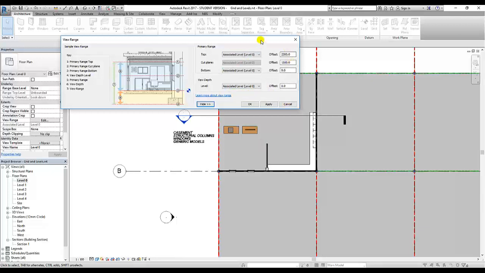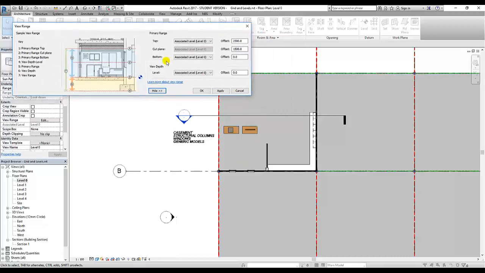So let's have a little play around with this. Currently our cut plane is around about 1500 mil, and we're cutting through these cabinets, and we can see in plan all the other bits and pieces and this sort of model text, and we're cutting through the window as well. Now let's just go to this section cut.